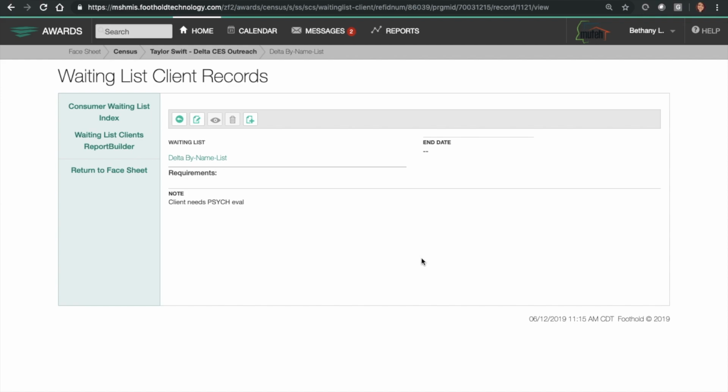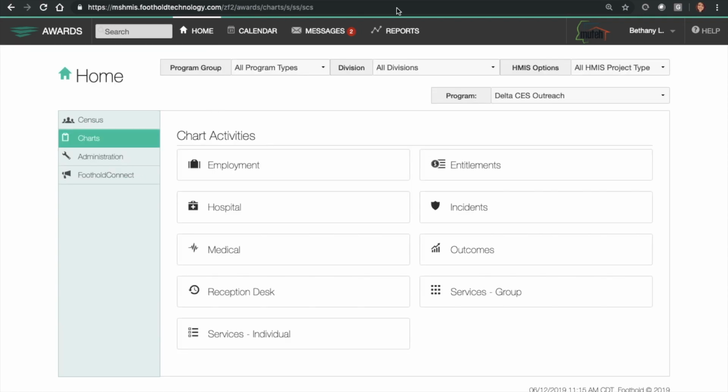If you want to edit, you would just go back here and you can edit the information you put in. You can add them to a different wait list if you need to. So these are the different options you can do here to edit. You would go back to the face sheet and back for the specific client to edit. Okay, so that is how you add someone to the wait list.